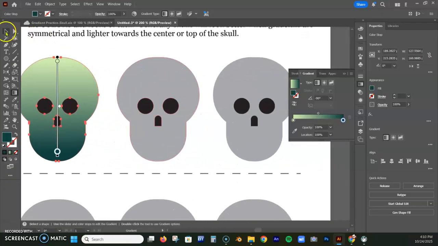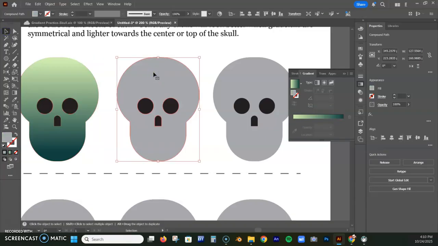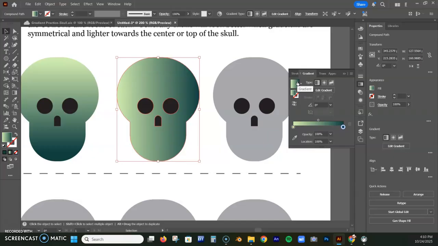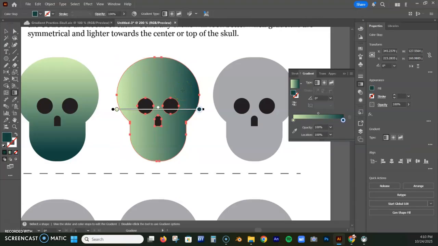Let's try one more here. I'm going to click over to this one, and while it's selected I can click that and it should apply the gradient. And there's another trick here. I can either hit gradient, or even if you're out of that, if you hit the G key on the keyboard, you're going to get the gradient tool as well.